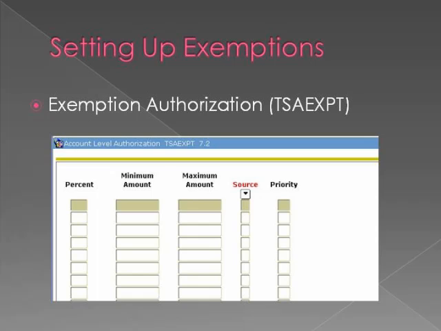Okay, again, this is the account level authorization, and this is just a screenshot to show you exactly what would appear on the screen if you chose to enter your account level authorizations for this particular exemption. The driving force for this particular level of authorization would be your source code.